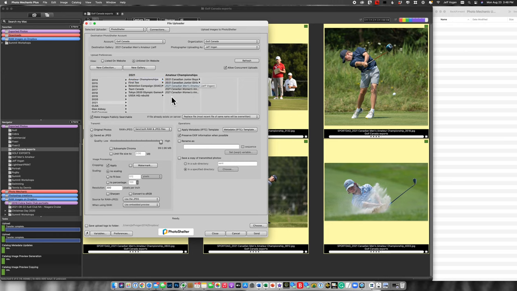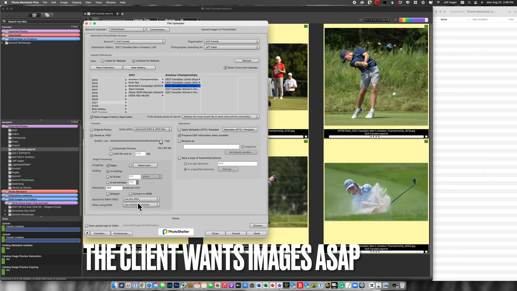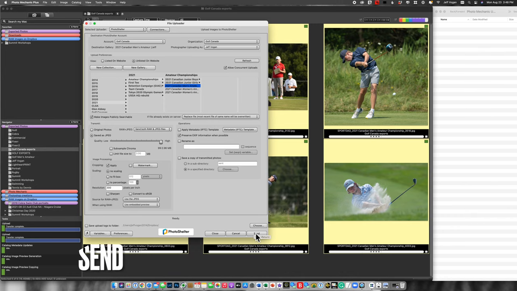I go here, make sure that I've got all my settings, apply the cropping, no watermark. I've already done all the template, metadata template, and the file renaming. So all I would do here is hit send, and these images would go to Golf Canada's PhotoShelter site.